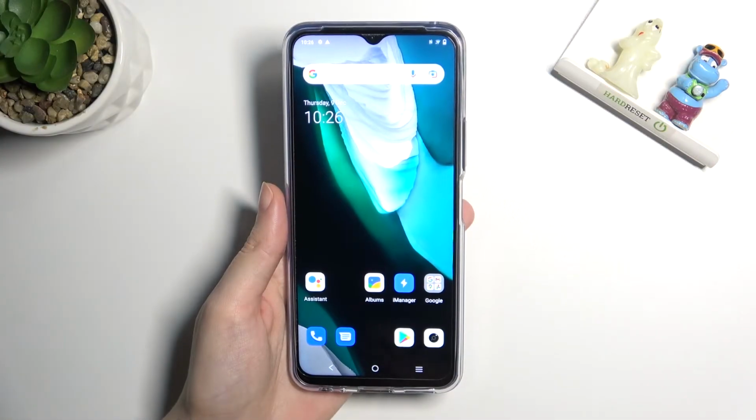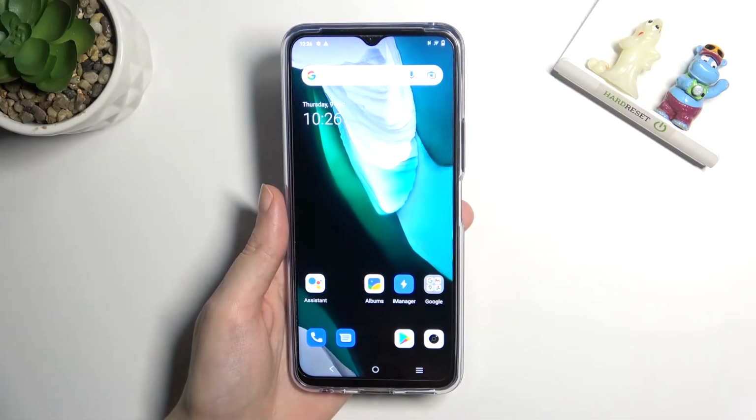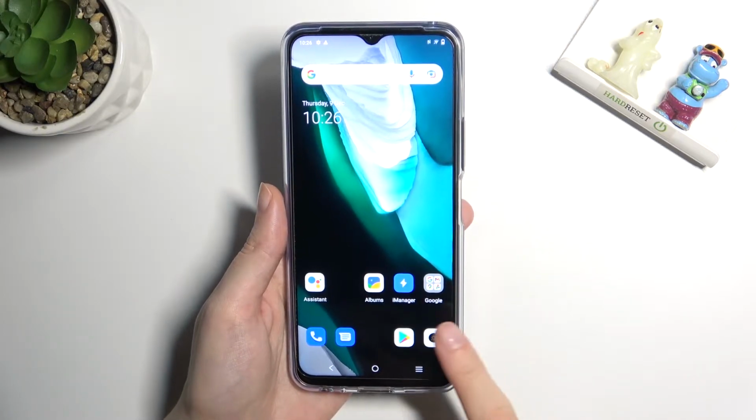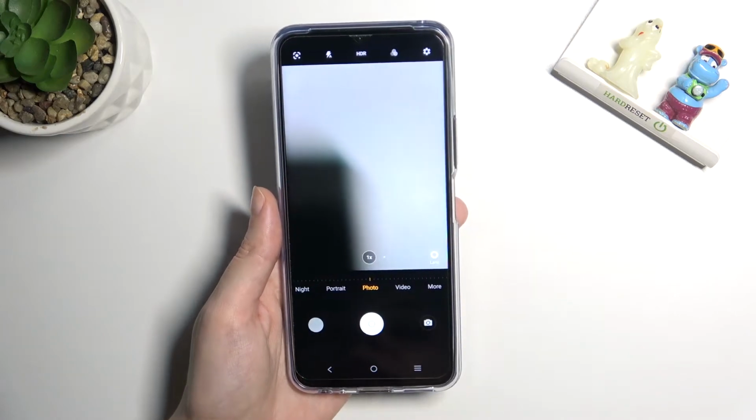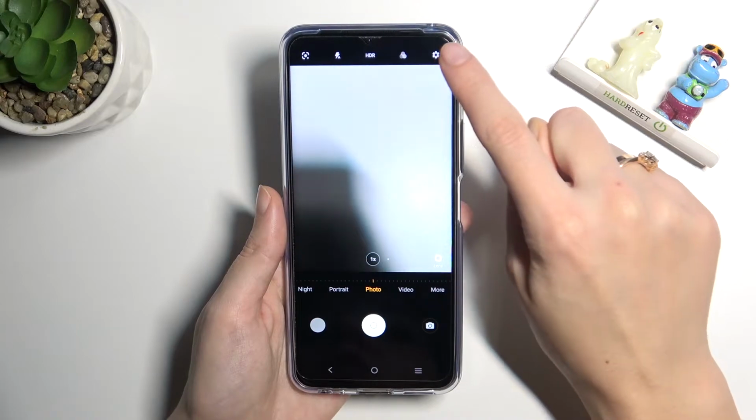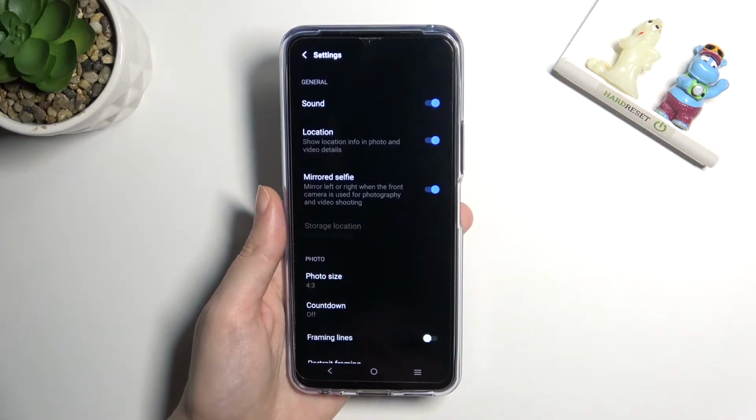Welcome, here I've got VIVO Y33s and let me show you how to change photo size in the camera app on this device. So let's start by tapping on the camera button to open it, and for now we are on standard photo mode. From here let's go to the right corner button so we can open camera settings.